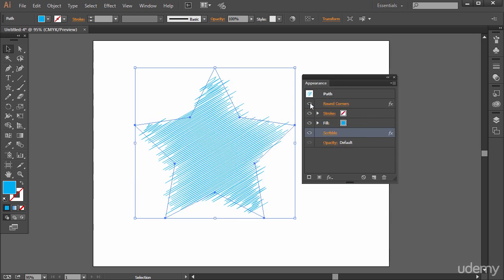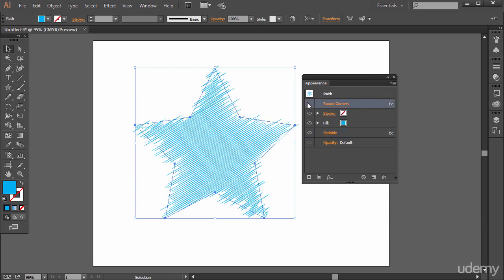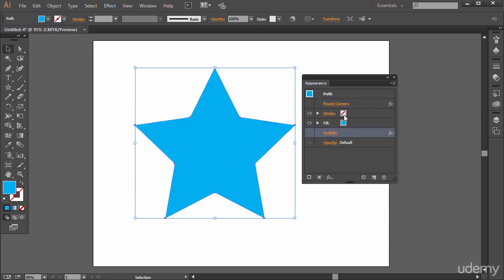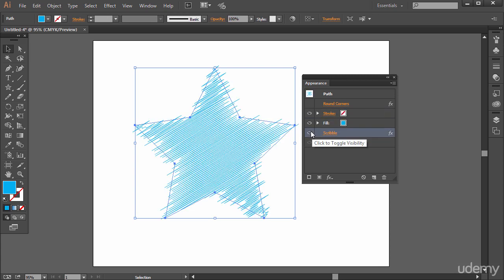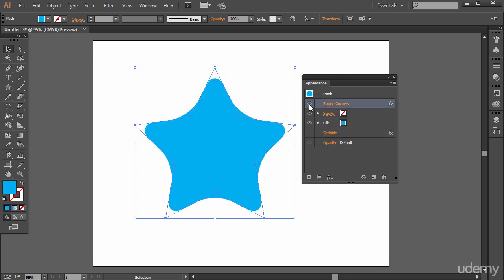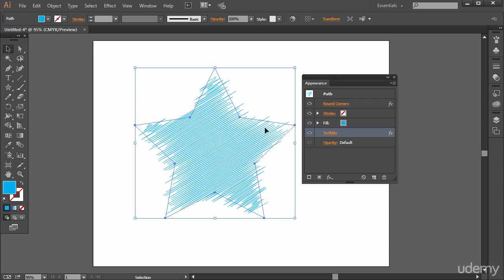And I can also press the eye icon to toggle the visibility of that effect. So if I click this top one, it takes off the rounded corners effect. I click this one, it takes off the scribble effect. Take off the fill as well and stroke. I can just do rounded corners and then scribble and so on. So all the effects that we add to something in Illustrator are going to be here.